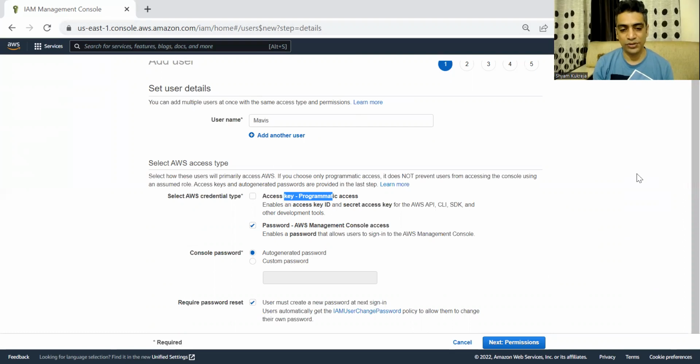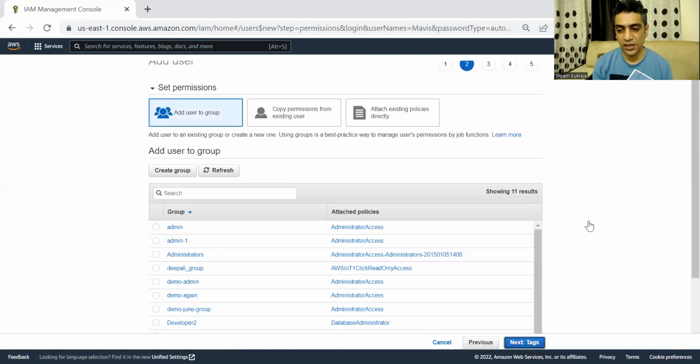So the user will have to sign in to the UI, and let's give it an auto-generated password. Ideally the required password reset should be check marked, which means when the user logs in for the first time, that user will have to reset the password. But right now I won't keep it check marked. I'll uncheck it for simplicity, and then I'll say next permissions. In the next permissions, here is where you will have to select the group which this user should be part of. If you remember, we created a group called admin-1. So I'll select admin-1, which has got administrator access.